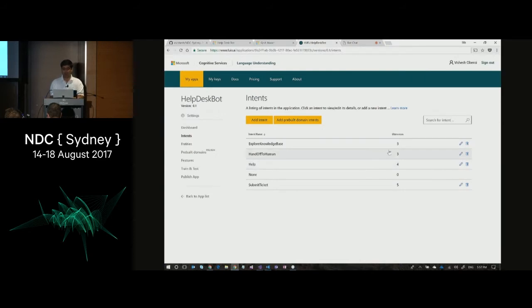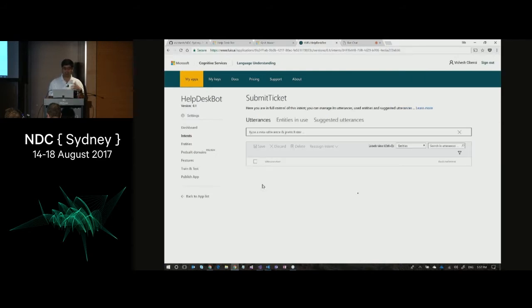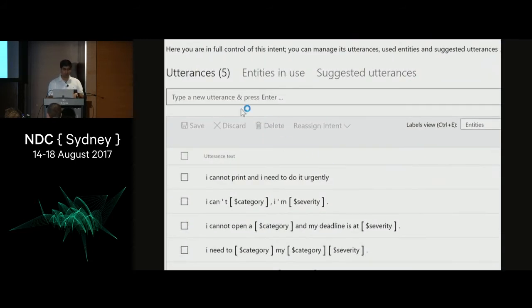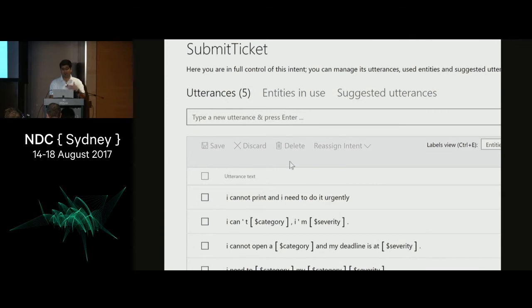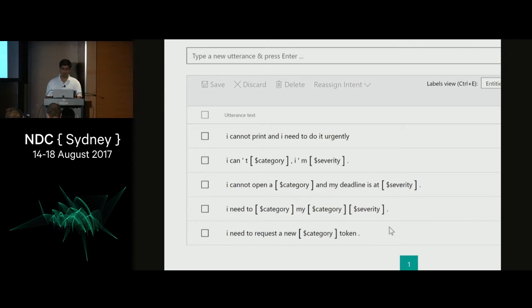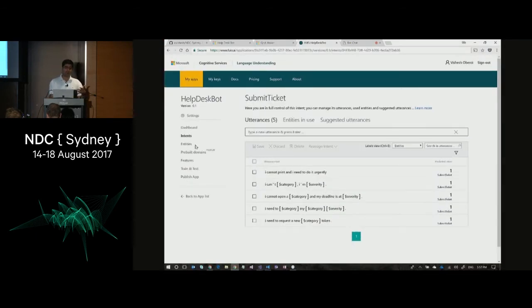So I give it a few utterances, and utterances are nothing but a sentence that explains what I'm trying to do. If you look at this intent called submit ticket, I can go in there and have a look at the different utterances that I've fed into the system, which then uses that as a way of training the model behind the scenes. What you also see is that a lot of those words are marked by entities as well. Entities are nothing but parameters or variables within your utterances that help you give a better answer back to the user depending on what they're trying to achieve.